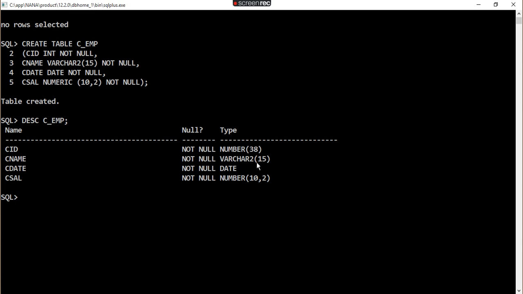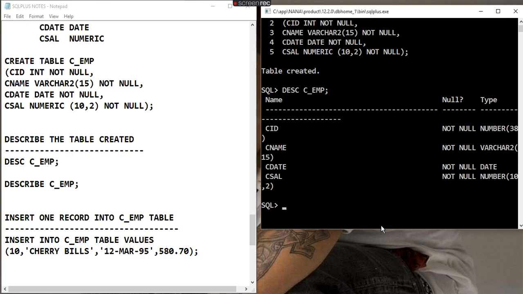Then this is the size, and then CDate, because we are going to insert date values, the correct data type should be date. And this is CSAL because we are going to insert amount or salaries or wages, it has to be in this format. So this is number and then 10,2, that means 10 whole number, 2 decimal places. That is the meaning here.